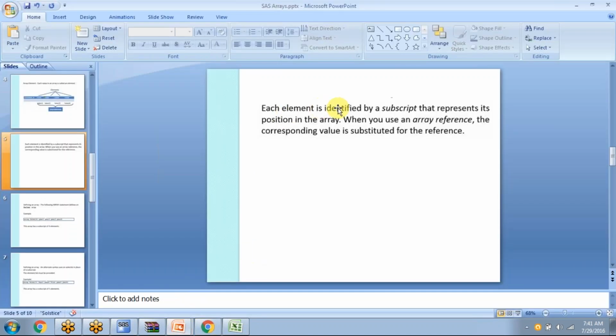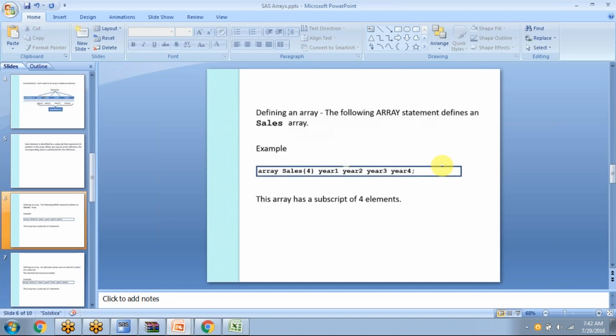So each element is identified by a subscript. Subscript is the number you see in the curly braces. Let's say if you say qtr of 1, it will represent the first element in the array. So when you use an array reference, the corresponding value is substituted for the reference. When I say qtr of 1, q1 will be substituted. That's what they're trying to say here.